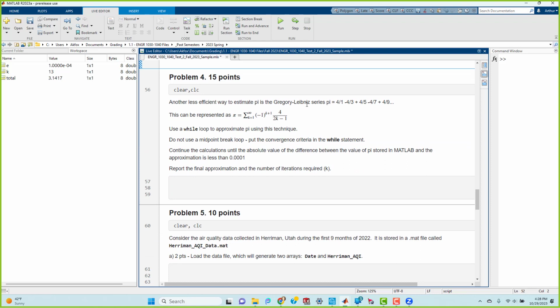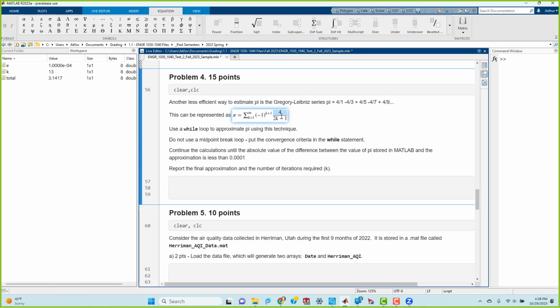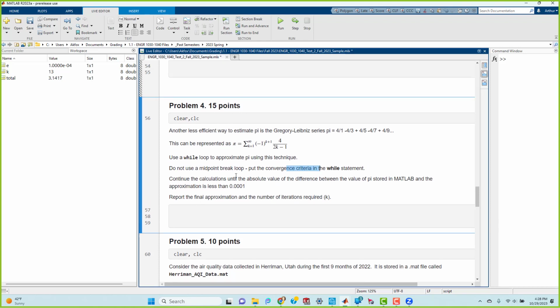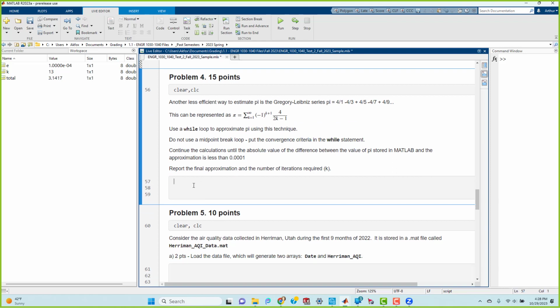It uses this Gregory-Leibniz series, which we did in the homework. It can be represented by alternating with that fraction. Do a while loop. Do not do a midpoint break, but put the convergence criteria in the while statement. Everything else is the same.